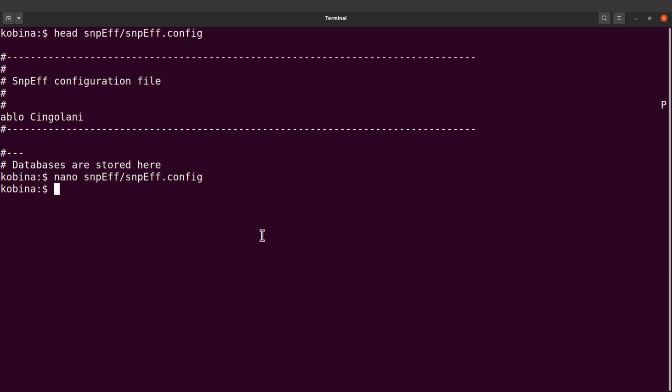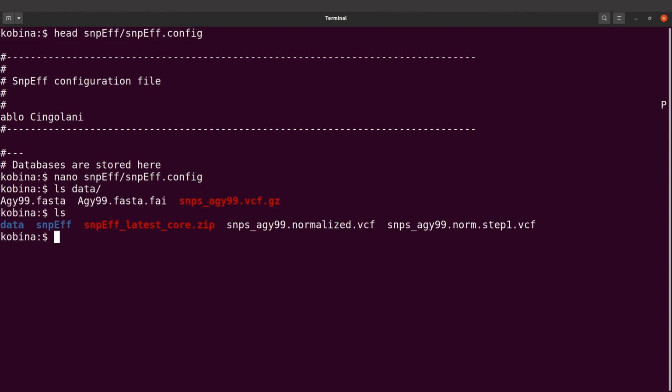Okay. So now let's do this. Let's ls into data. Let's ls here. All right. Now I made mention that the data we are dealing with, the reference sequence is AGY99. That's the string. All right. So if, let's say, we want to build a custom database, then we need to add that entry to the SNPEFF config, which I have done, by the way. So we need that, and we also need the Genbank file.